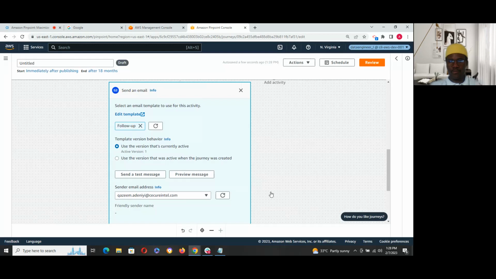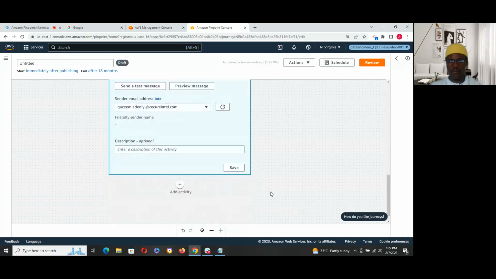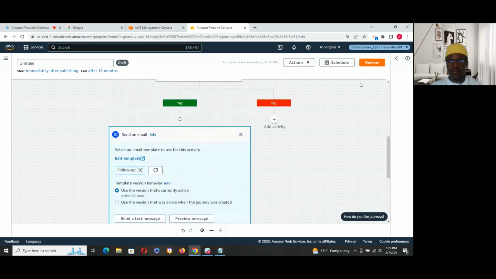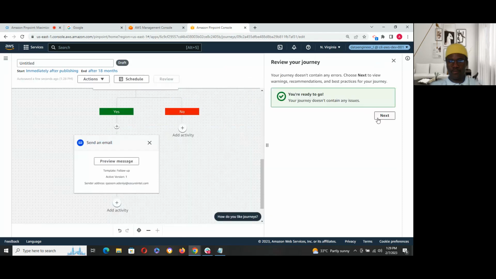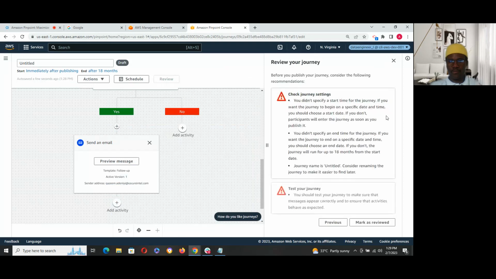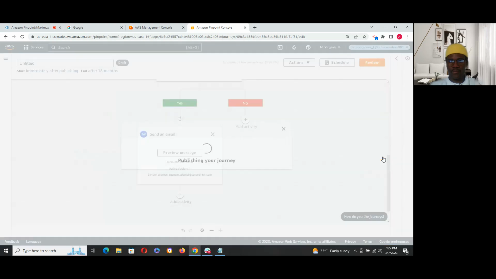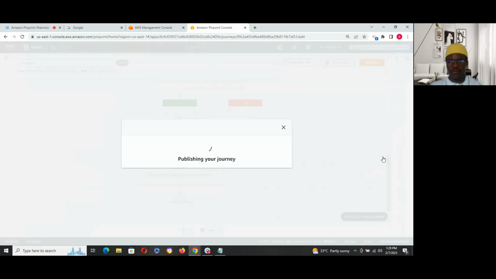So I'm going to choose this template now. And after this, what we are going to do is we could just end the journey so as to save your time, but at least you can see the capabilities and how easy it is. So we're going to click on review. We're ready to go. You click on next, then you mark as reviewed. If there was an error, it wouldn't publish. It's not going to tick these things here like you are ready to go.